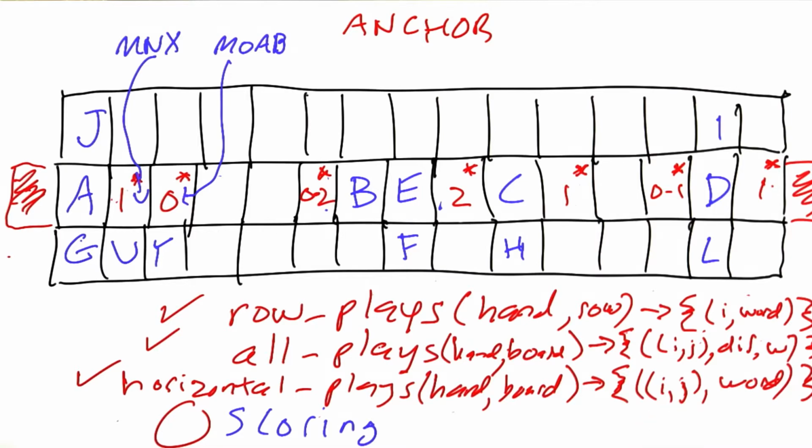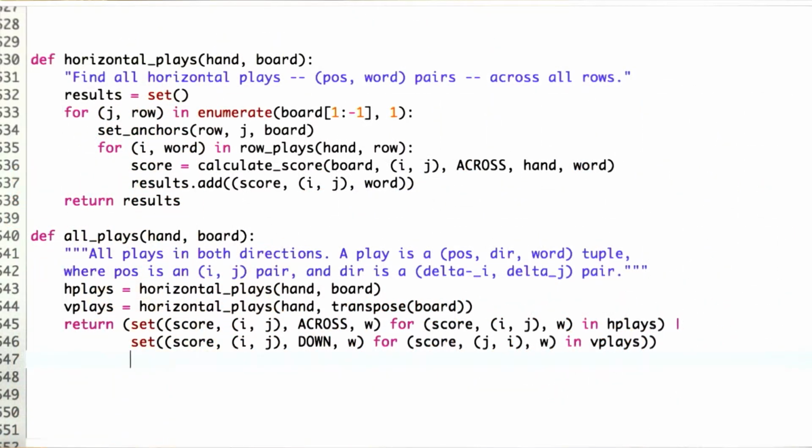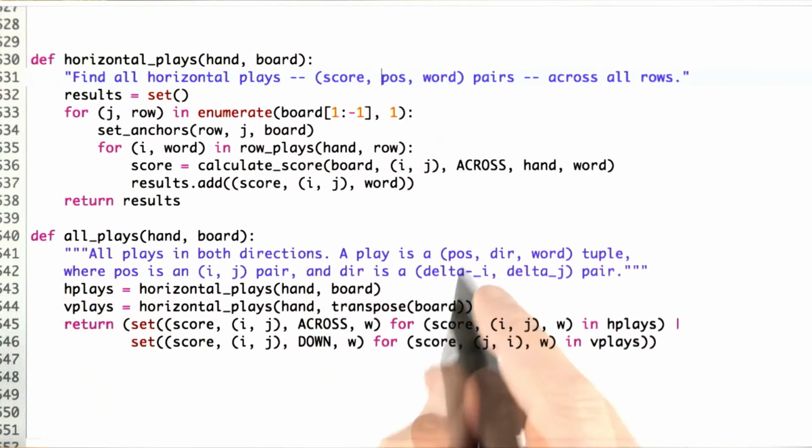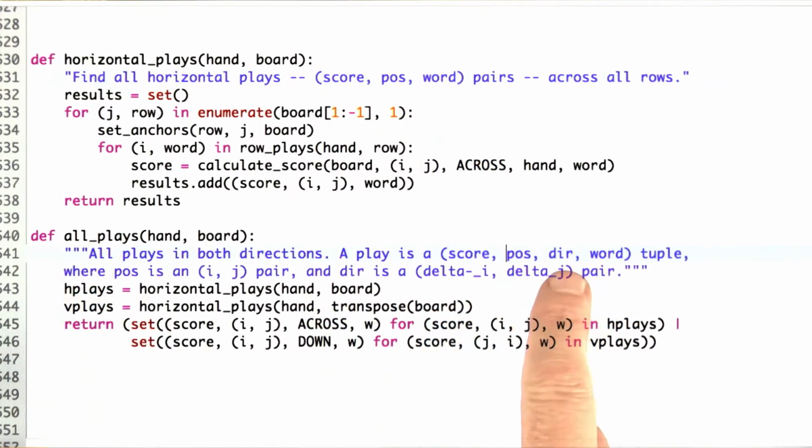But what I decided to do was modify my horizontal plays and all plays functions. There's 2 modifications. So here, in horizontal plays, after I've got the play, I calculate a score, and then I insert that into my result. So now, my results are no longer just position word plays, they're a score position word play. And then I want to do the same thing in all plays. I want to make my play be a score position direction word tuple, and I'm just, as before, ripping these things apart and putting them back together.